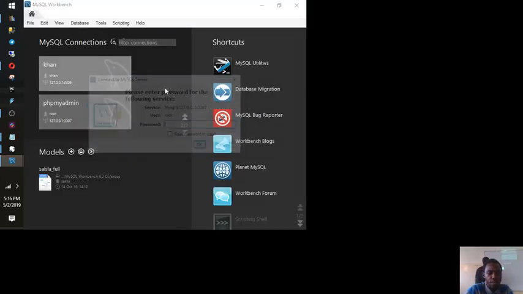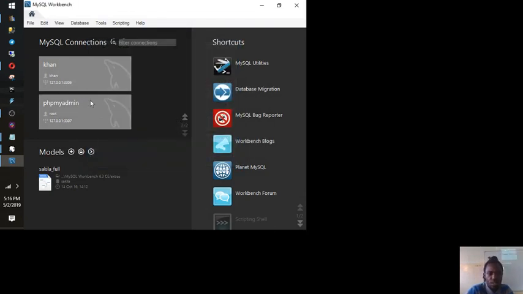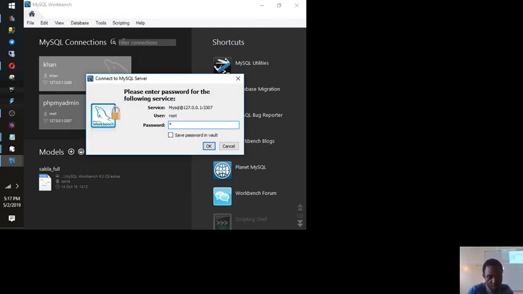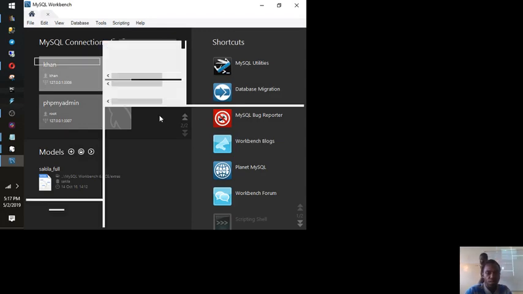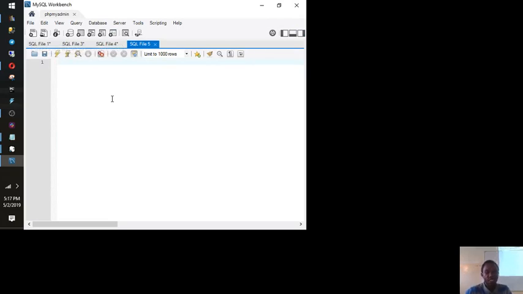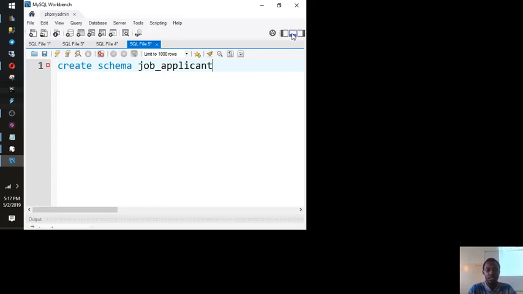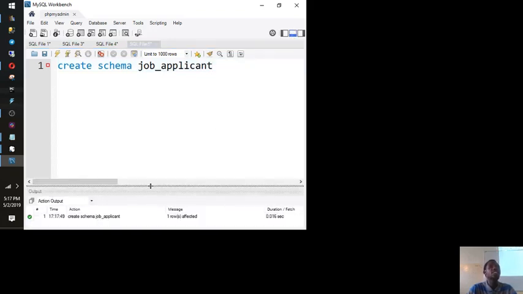So I'm connecting to my database. I'm entering the password. It says wrong. I'm entering again. Okay. First, what do we do first? We create a database first. So create a schema, and I say we should call it job applicant. It's created, right? I'm done with that.